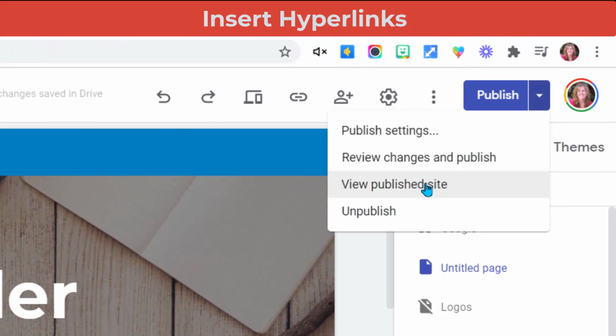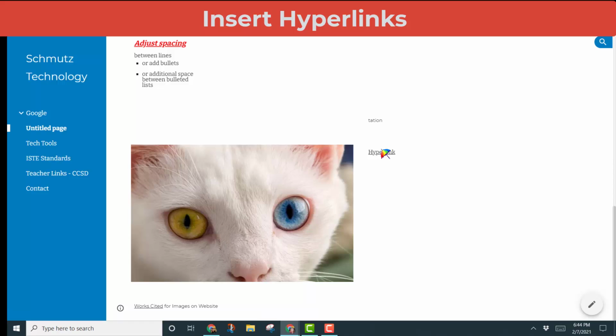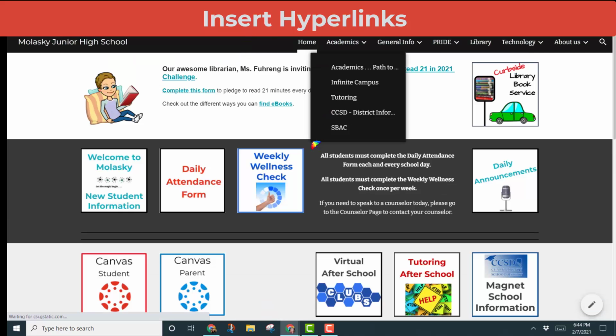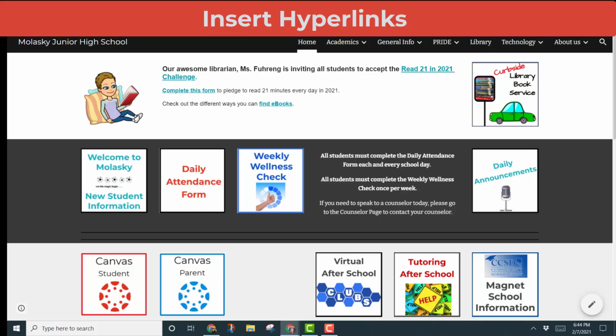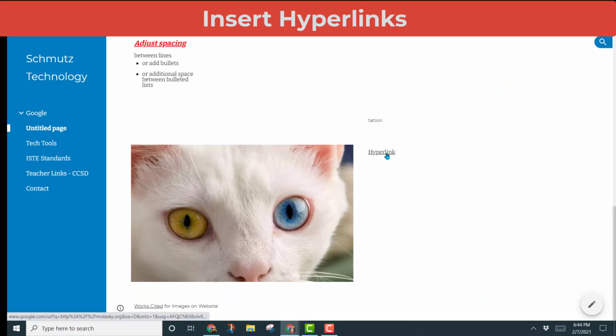Now you'll notice when I click on the word hyperlink, it automatically takes me right to Molaski.org. And notice I just had to click on the word. I didn't have to click and then choose the website. So just know that's the difference when you're viewing it in edit mode, because you own the website and you're editing it, versus as a viewer.